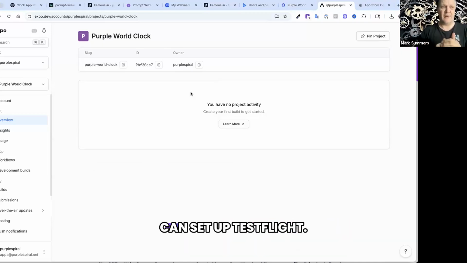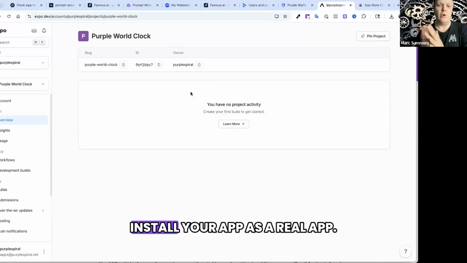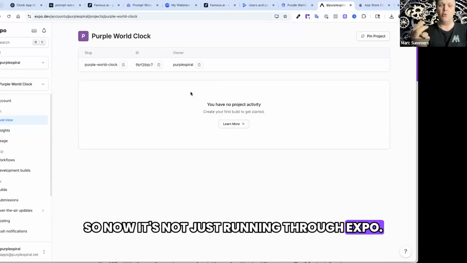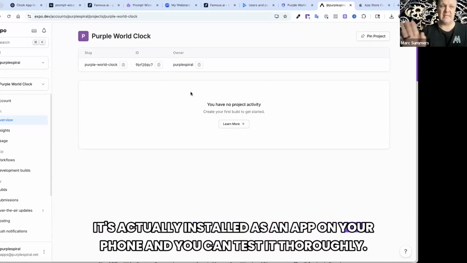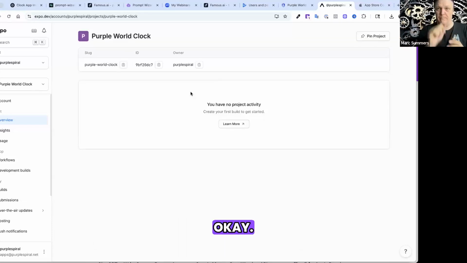And I'll do another video on this, but you can set up Test Flight. Test Flight is an app that you install on your iPhone, which allows you to then install your app as a real app. So now it's not just running through Expo, it's actually installed as an app on your phone and you can test it thoroughly. And that is something you'll do before you send it off to review, okay?